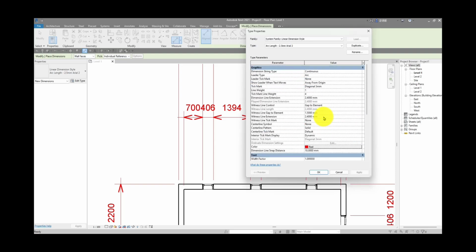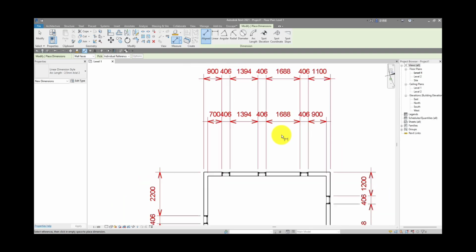So we can change the text, and you can just play around with everything in here. Make sure you check and duplicate it as well, and then you hit OK, and then this is what we have.